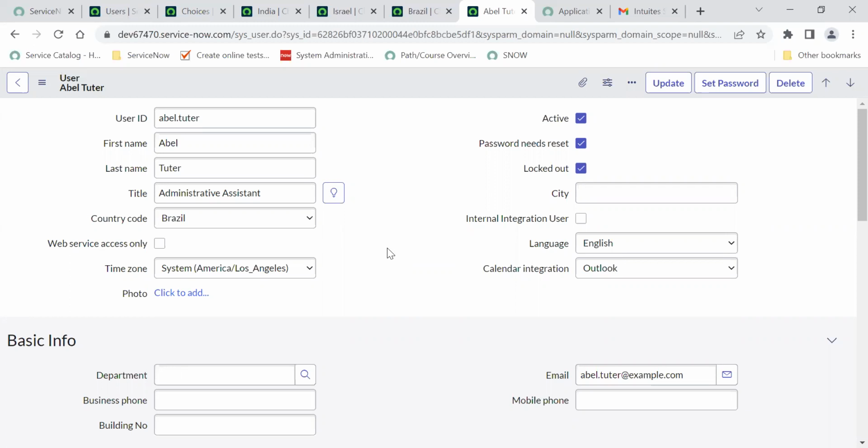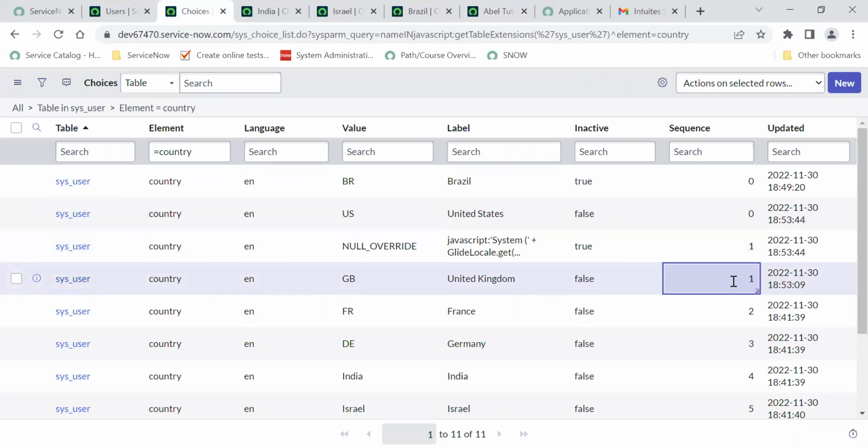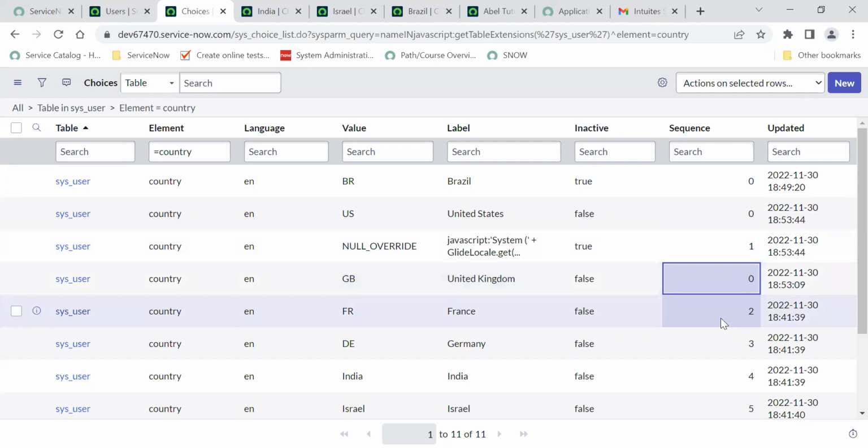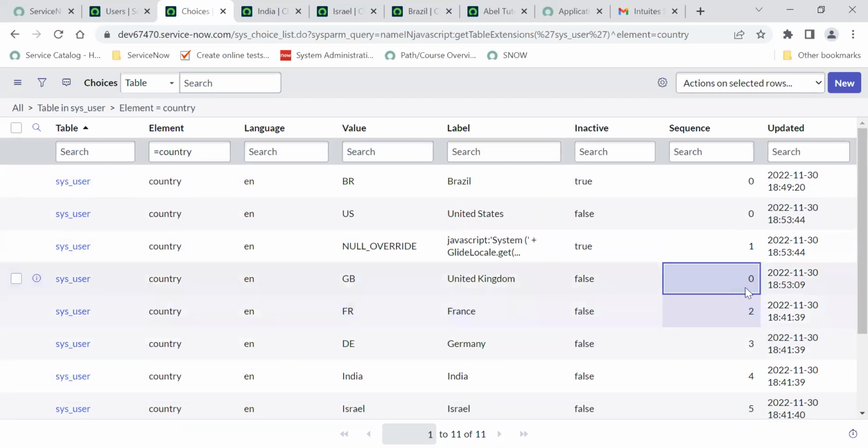Kavya, the sequence, should it be unique or can it be the same, like 0? It can be the same. So I can give sequence anything. I can give this also 0, and this also 0. Then what it will do is it will just choose in alphabetical order. So it can be the same, it doesn't matter. But still, for your identification, you will give it different. The sequence need not be unique. The only thing which has to be unique is the value. This is the value. Everything else can be the same. It doesn't restrict you there.